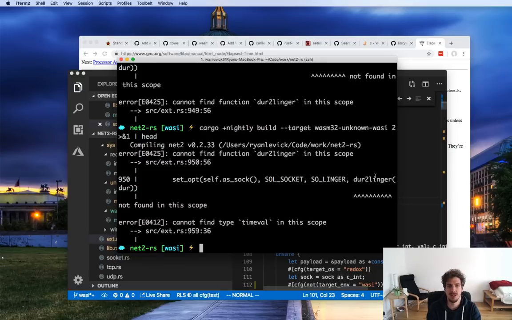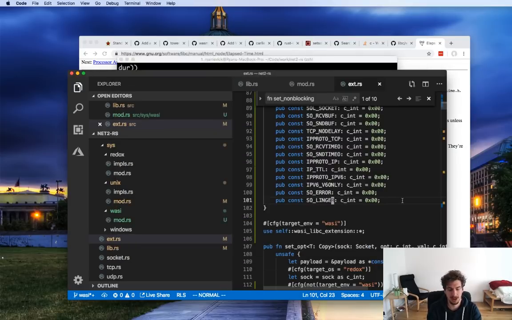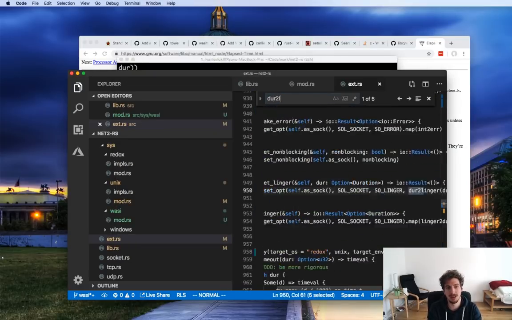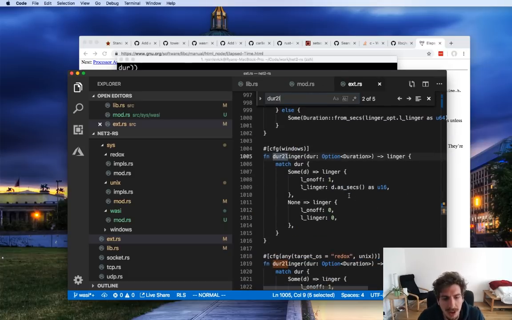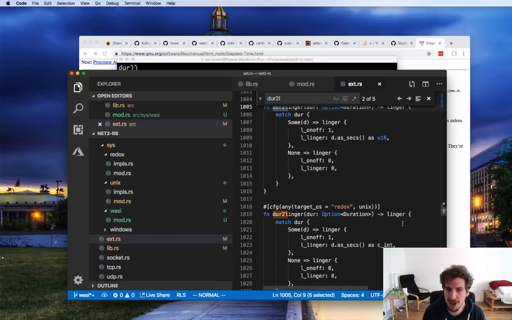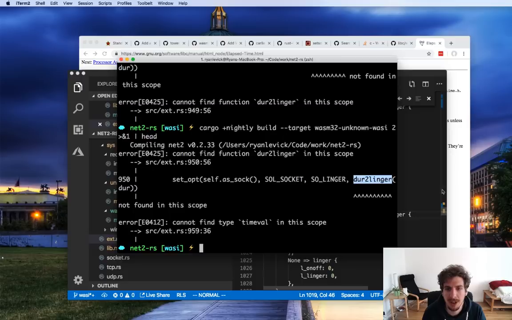Right, in the constants. All right, SO_LINGER. I wonder what SO_LINGER is. If anybody has any idea, it's like a duration for lingering. What is lingering?